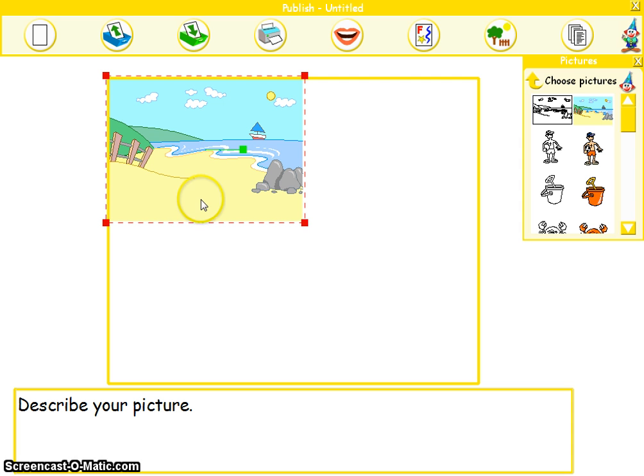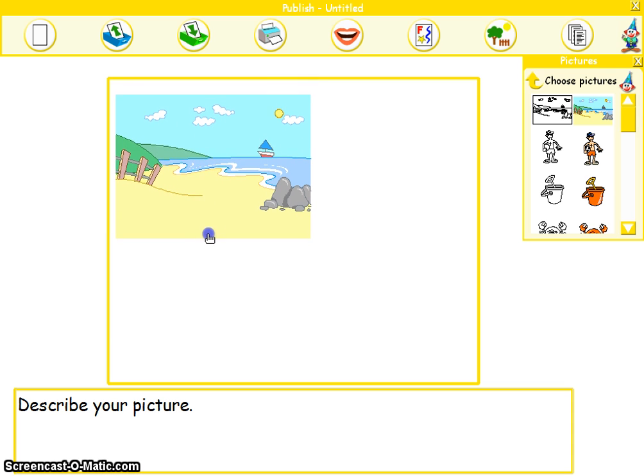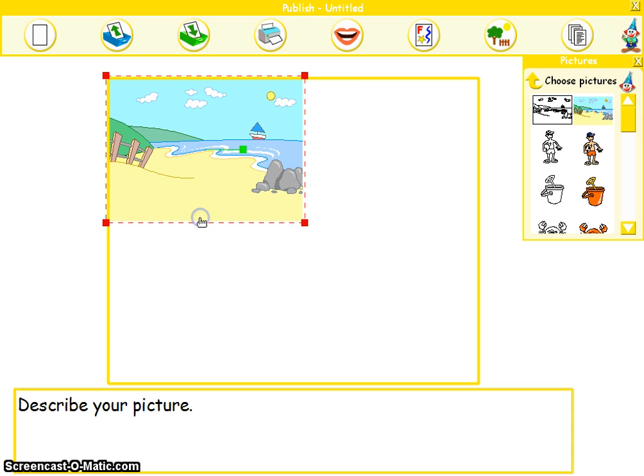You'll notice that I can drag something if my arrow has turned, so this is my arrow, if it has turned into a hand with a pointing finger. If the arrow is turned into a hand with a pointing finger, I can click and drag that object anywhere I want on the screen.